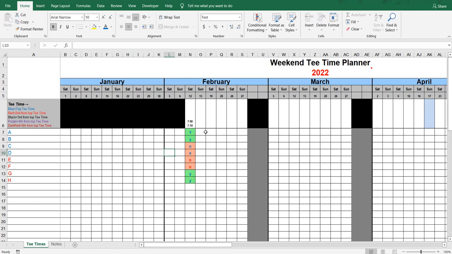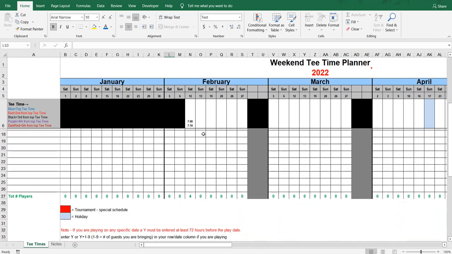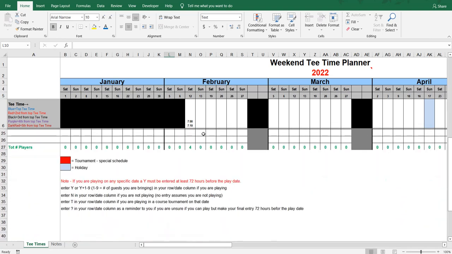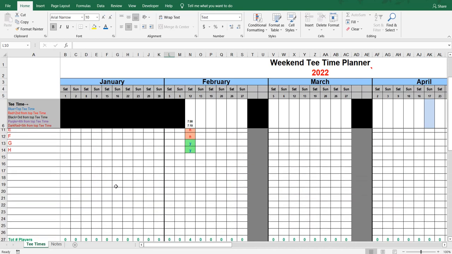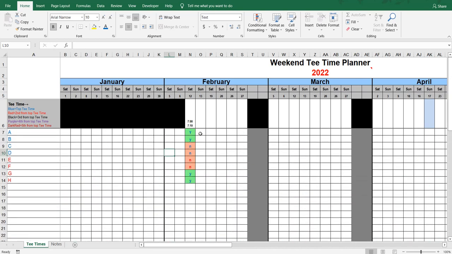So that's how that works, and the explanation of what players can enter in the cells is here. They can enter a Y if they're playing. They can enter a Y plus 1. Maybe they're bringing a guest. They can enter anything up to a Y plus 9.